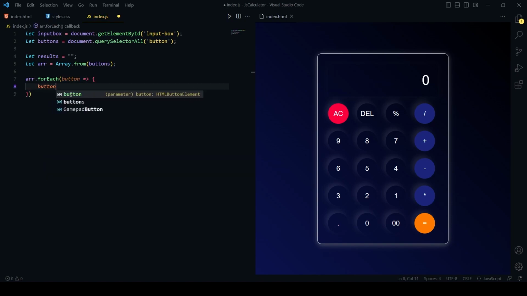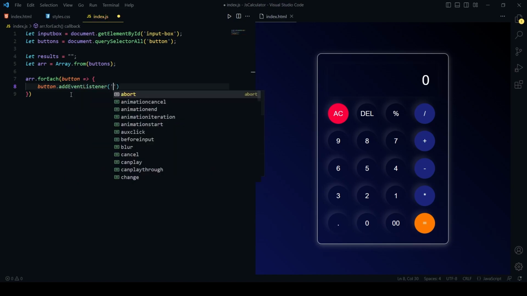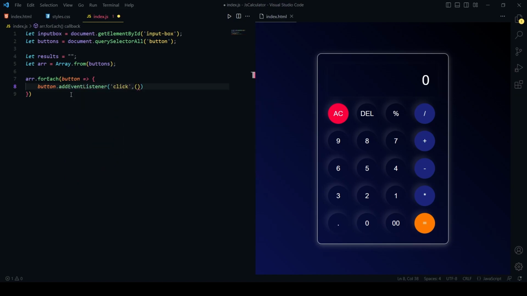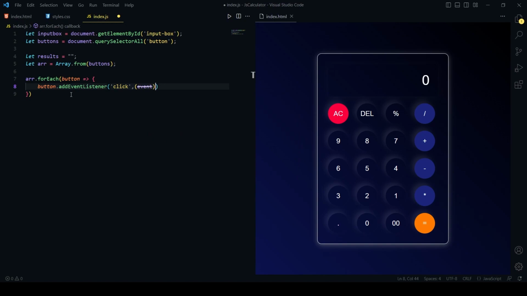So we will say button dot, we will add an event listener. So event listener, what is the event? It is a click event. Whenever there is a click, we will get an event. Let's name it as e, and we will run this function.